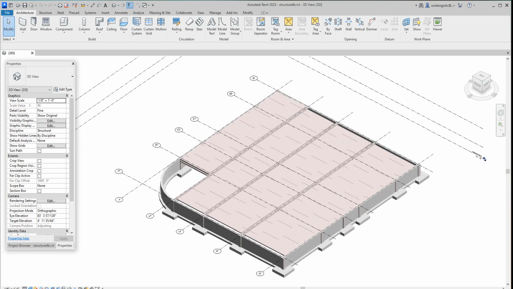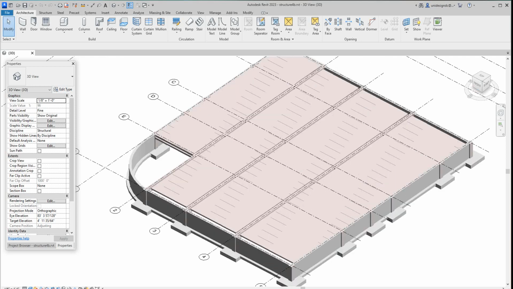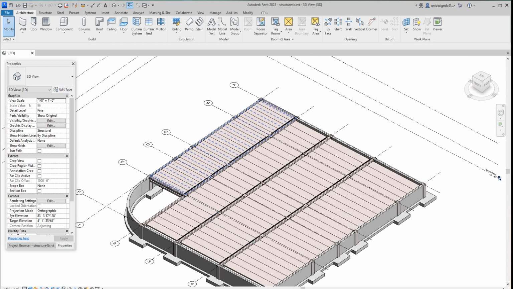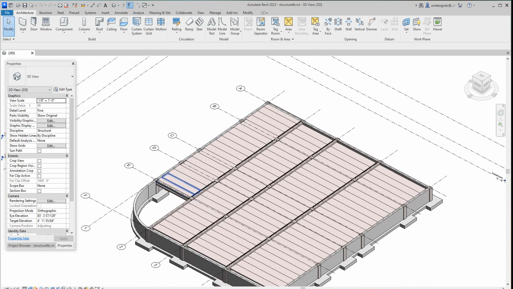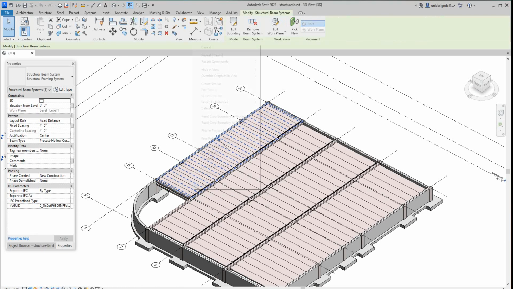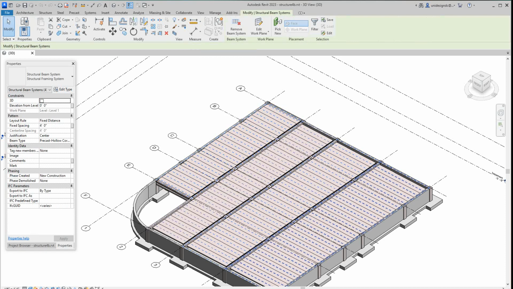Hi folks, we're back with more Revit training in our structural model for our recreational center. Now here we've got the plank laid in here, and I'm going to try to do something here. Let me see if I can select all instances in the entire project. So all this plank here, we want to edit this type here.